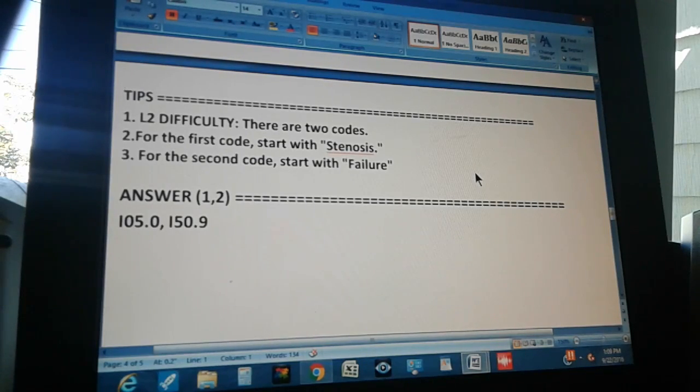For level 2, the first tip is that there are 2 codes. For the first code, start with stenosis. For the second code, start with failure. So you know that there are 2 codes, and you know which ones they are already. They're right there.